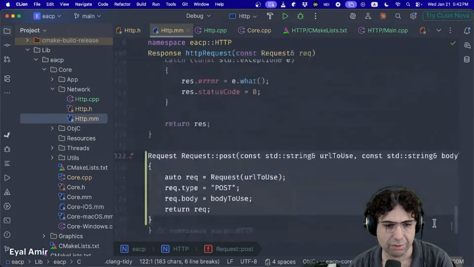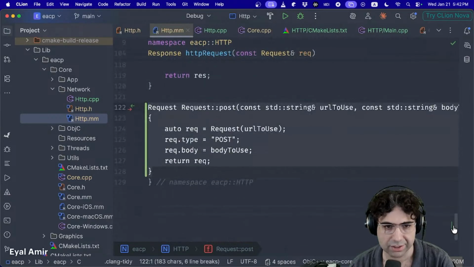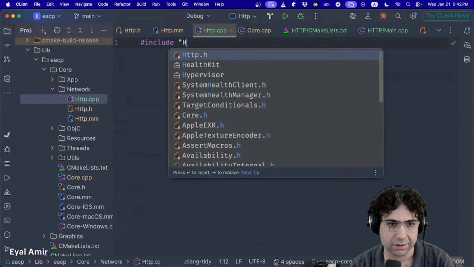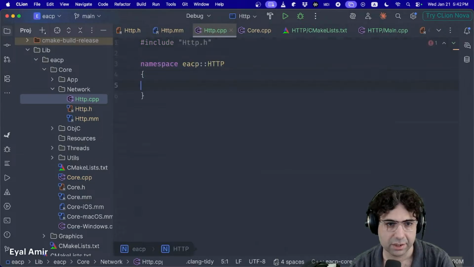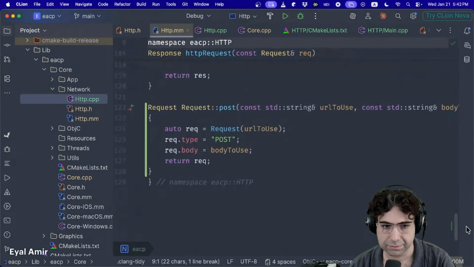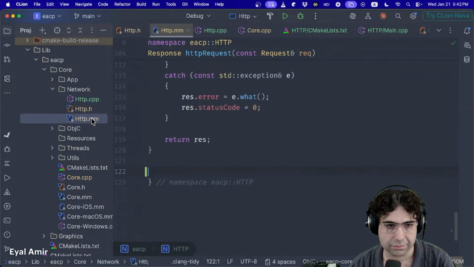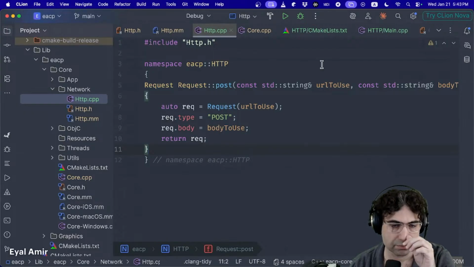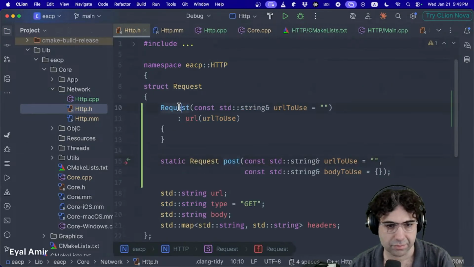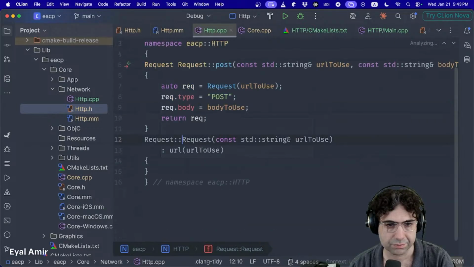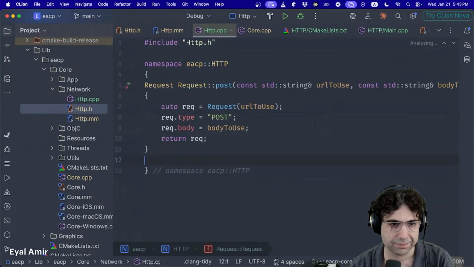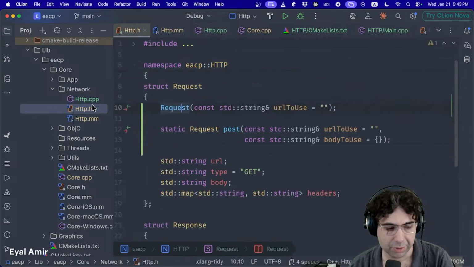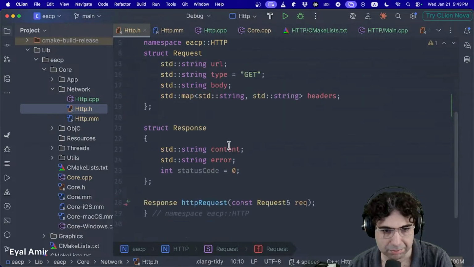Yeah, all this stuff is Mac only, but this is not. So let's put this here, include HTTP.h. Send this little constructor. All this stuff should work really well on any platform. There's nothing here but cross-platform, beautiful C++.